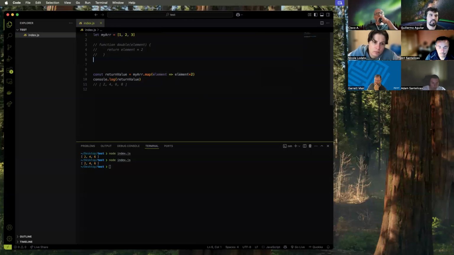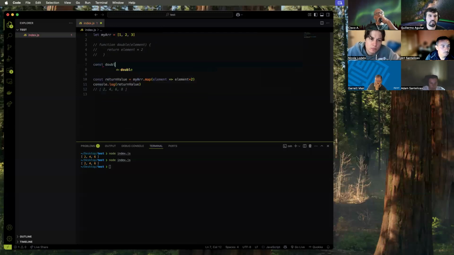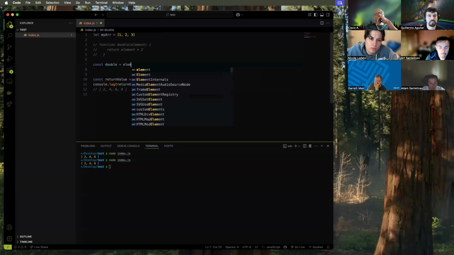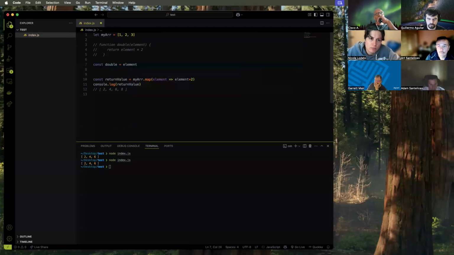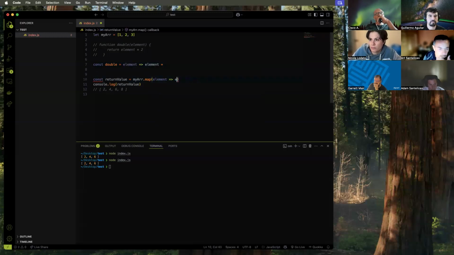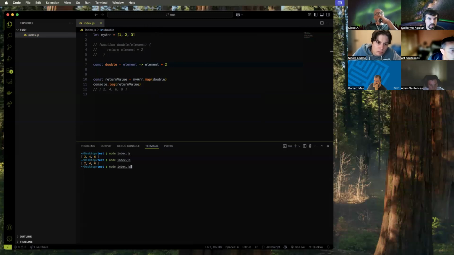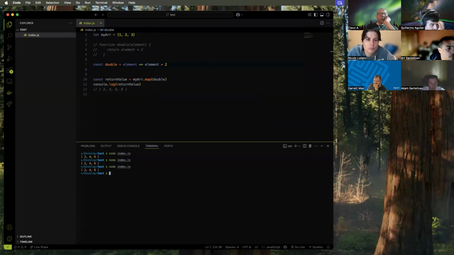You could even const, what is it? What do they call it? doubleElement. What is it? Is this the same? If I run it again, do I get the same thing? Yeah. Three different ways to do the exact same thing. If you just understand the concept, then you can mix and match however you want.